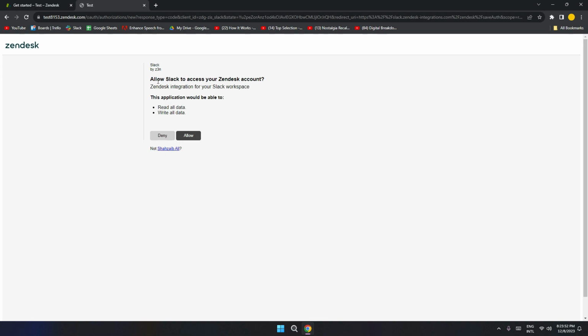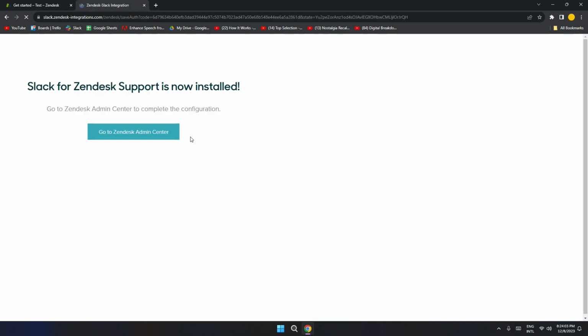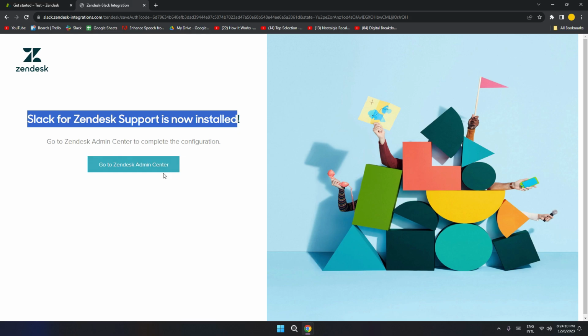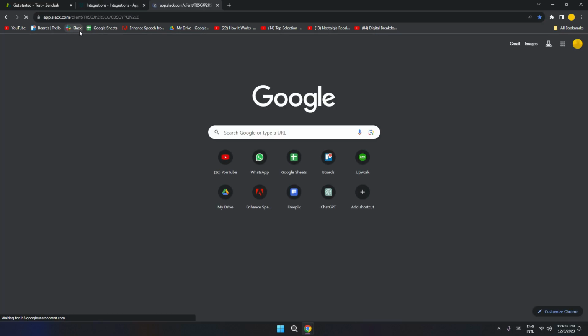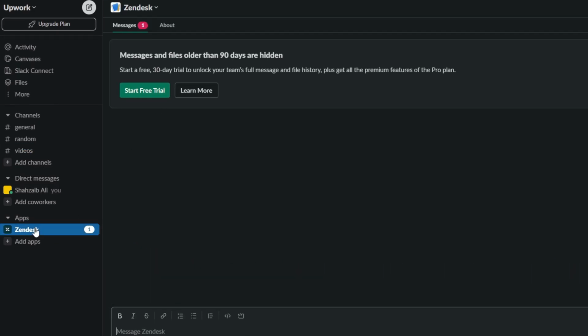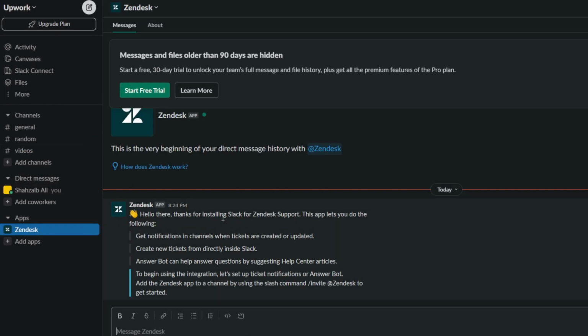Here you have to give permission to Slack to access your Zendesk account, so just click on Allow. And you can see our Zendesk is successfully integrated with Slack. So if I go over to my Slack, you can see I have the Zendesk bot in my workspace. So that's how you can integrate Zendesk to Slack.